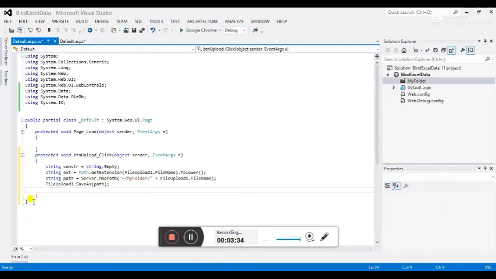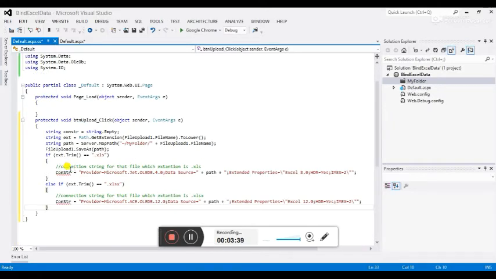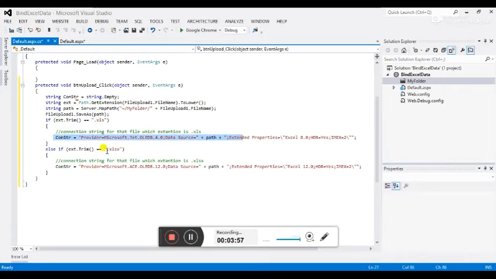Now based on the file extension, I want to select the connection string. So I already have this code. Let's paste this code, and I will explain how this code works here. Now you can see that if my file extension is XLS, then you have to select the first connection string. If my file extension is XLSX, then you have to select the second connection string here. Now we have to use a connection provider here. So use OleDbConnection here.